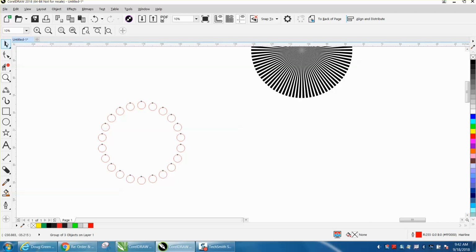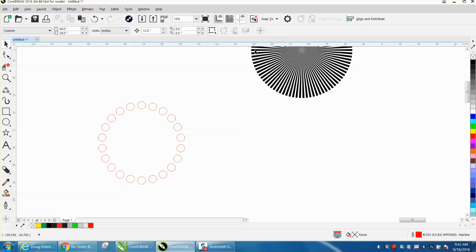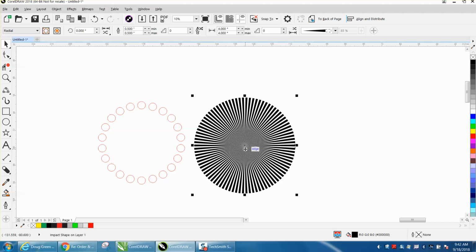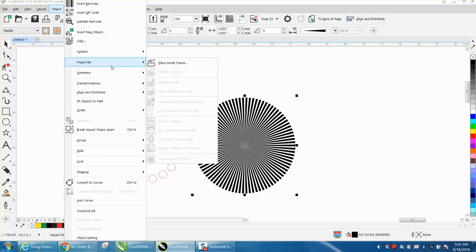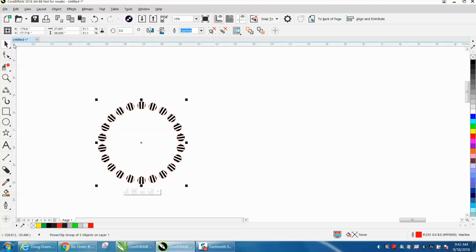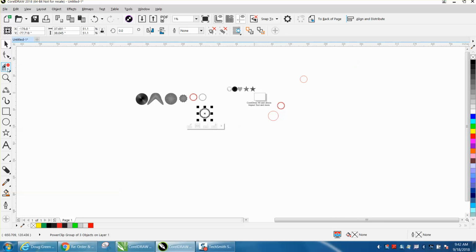This item is all grouped together. I'm going to take my new impact design and use the power clip. So I'm going to go to effects, then object, power clip, place inside frame, and then just click inside of one of the circles and you get a pretty unique pattern. Then you could always left click your color palette and get rid of the outline. So I still got one saved.